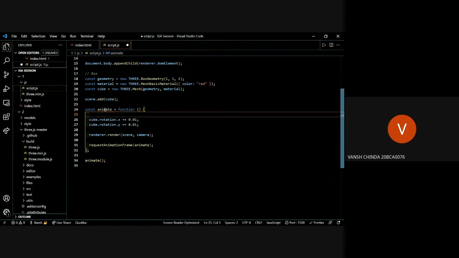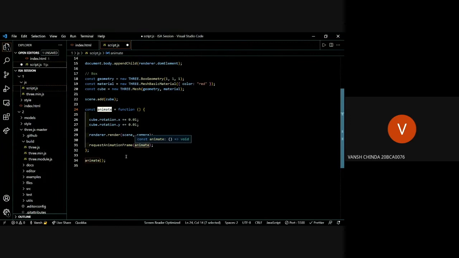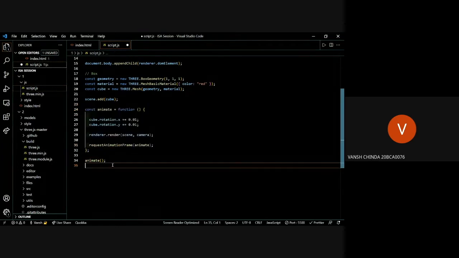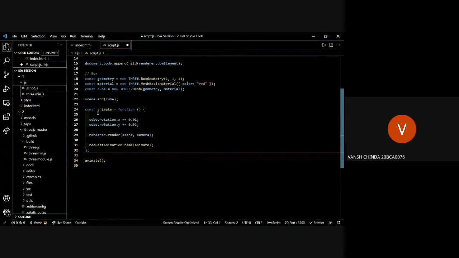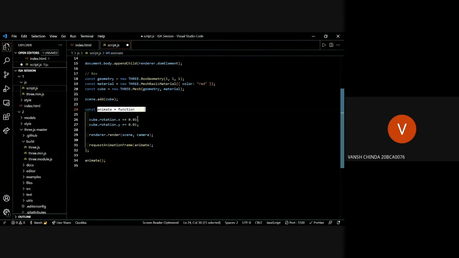And what the animate function will do is it's basically a recursion function. So you need to start the recursion function, and then the animate function will be called. It will add rotation to the cube. Now the new rotation has been set, so the render needs to render the scene again.